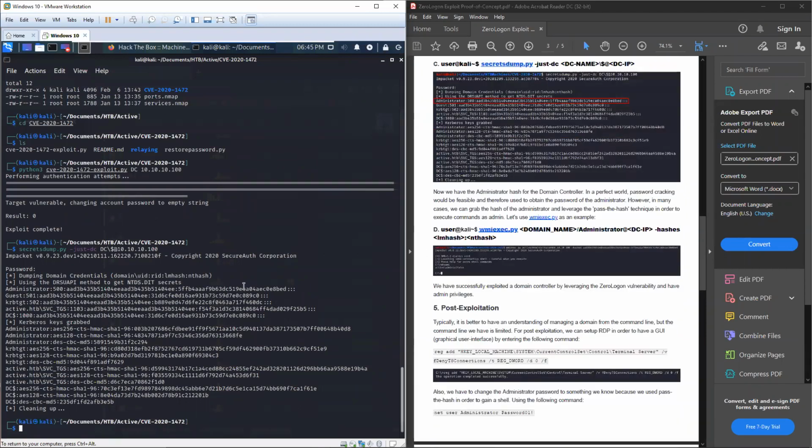So after we have captured the hash, we want to make sure that we write down or copy the LM hash along with the NT hash. These are the hashes that Windows puts in this format. So then we're going to run this next command.